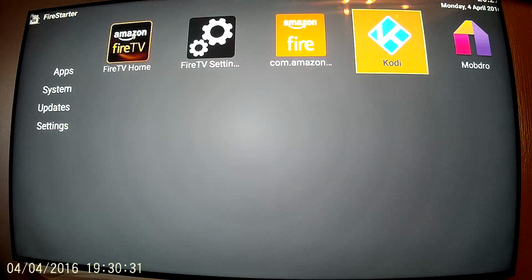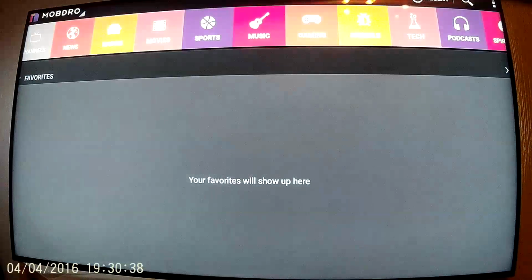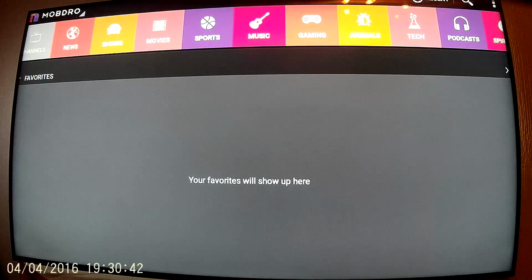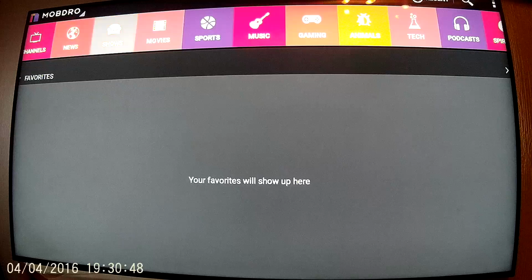Right, I'll show you Modro first. Click it. Sometimes you might have to go through the setup. It might say click OK, agree to this, OK, just follow it through. But basically you go up and down to go left and right through the options here.